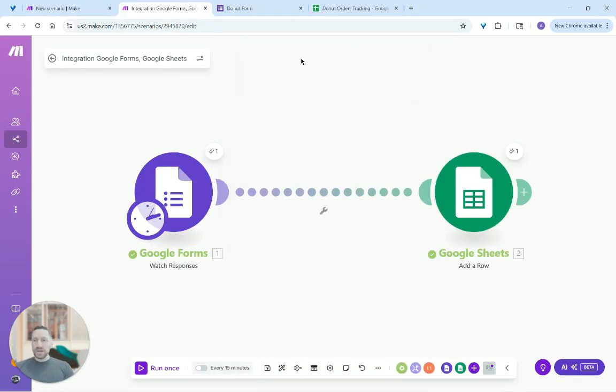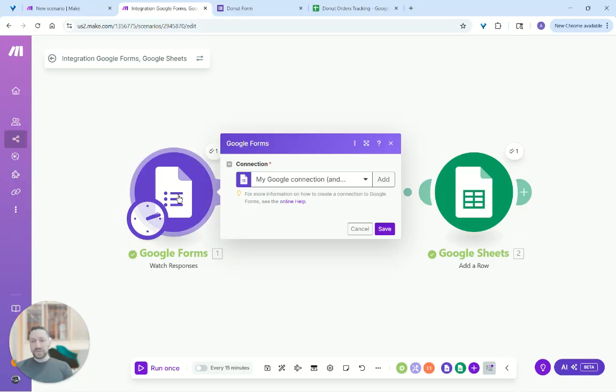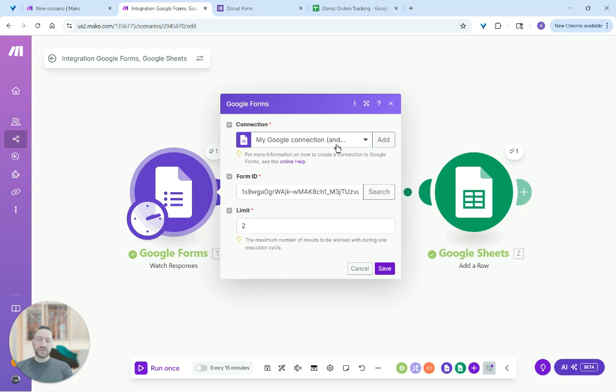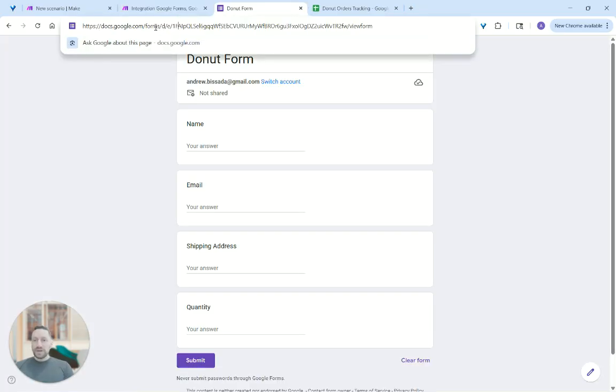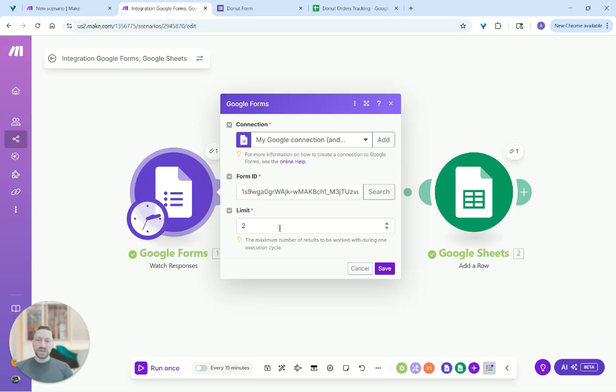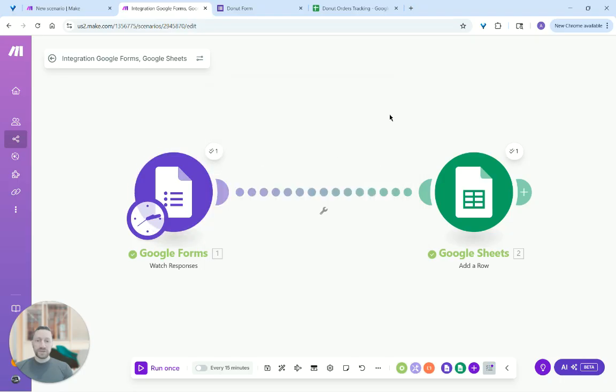So if we go over here, I created this scenario. You just add Google Forms. All you have to do, and this is kind of similar to Zapier, is you set up the connection. It's just going to be like a single sign-on type thing, very easy. Then you need to get the form ID, and how you do that, okay, you go over here. If you see after these letters here, everything in between here, you just want to copy paste it into the form ID. As far as the limit, that's just a default, so you can click save.